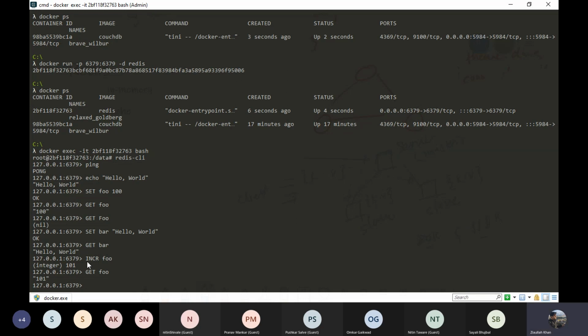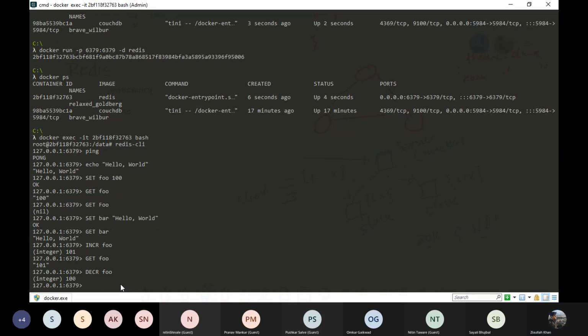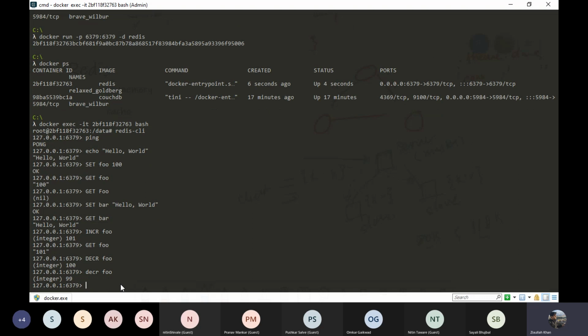Okay. Now, generally commands come in pairs. So if you have an increment command, you will also have a decrement command. Right. So it is going to keep decrementing the value. And then I think these commands are case insensitive. Okay. So these two commands are both going to work the same.